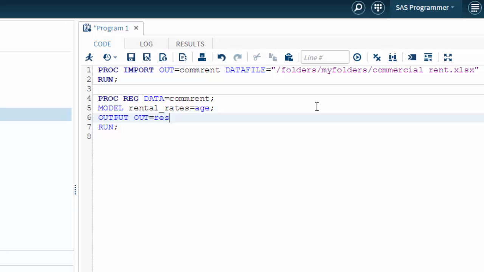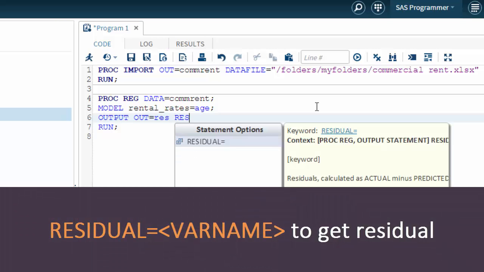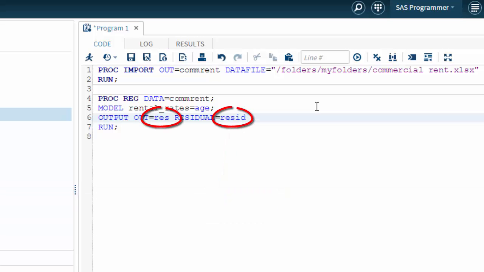Then we write what we want in the output. We want the residual and the predicted value. So we go residual equals resid. This means we want to store the residual of the model to a new variable called resid. Resid also stands for residual. Be careful to distinguish this variable from the data name, reds.